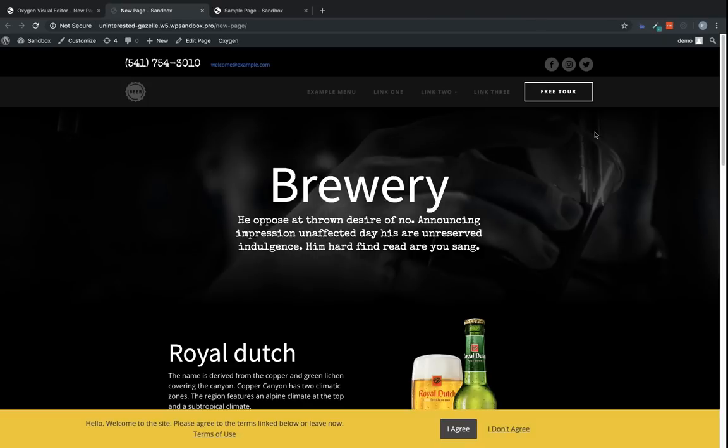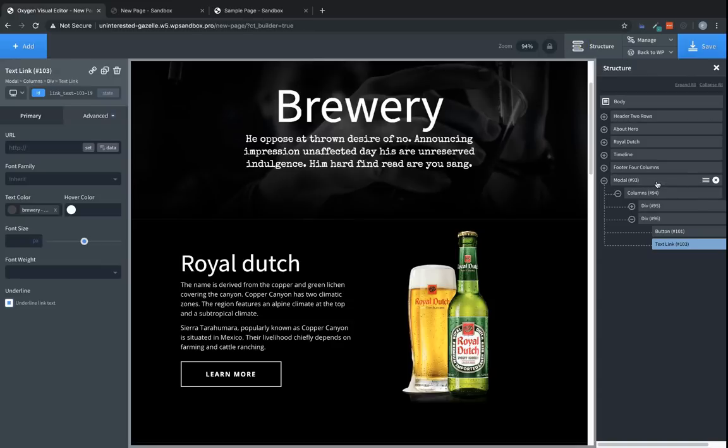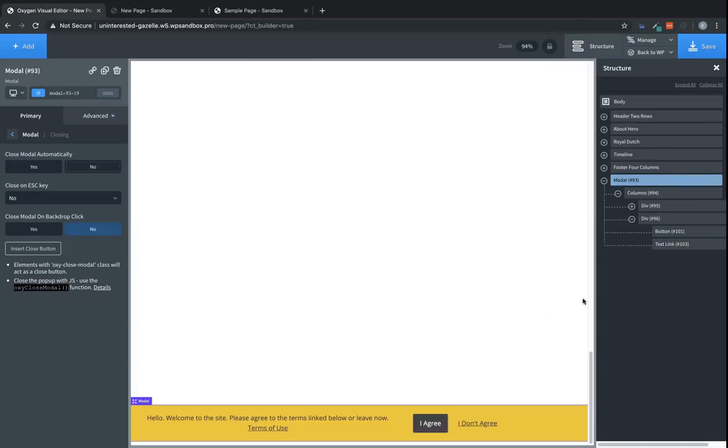So this should come up after 1 second with a notification bar. Great. It's a little boring though because it just fades in. Well, we don't want it to fade. We want it to slide in from the bottom. So let's jump back over to the builder and let's select our modal element in the structure pane, which is all the way here at the bottom.